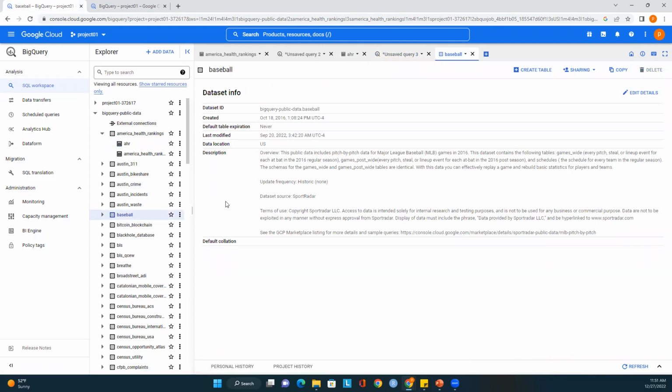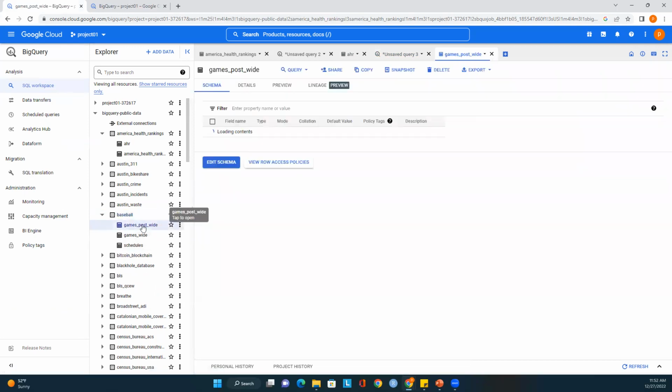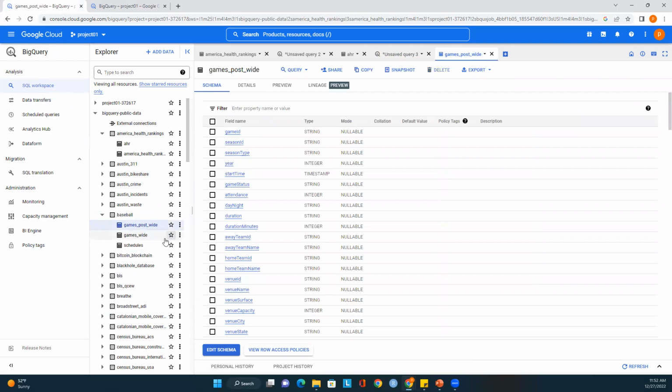So let's look at the baseball data set that we have. If you want to get any details about the data set that you're going to query, you can see the data set created, data set ID, last modified, and the description. So now I will expand and go to this baseball data set and see what tables are inside. Here we have games post wide, games wide, and the schedule.